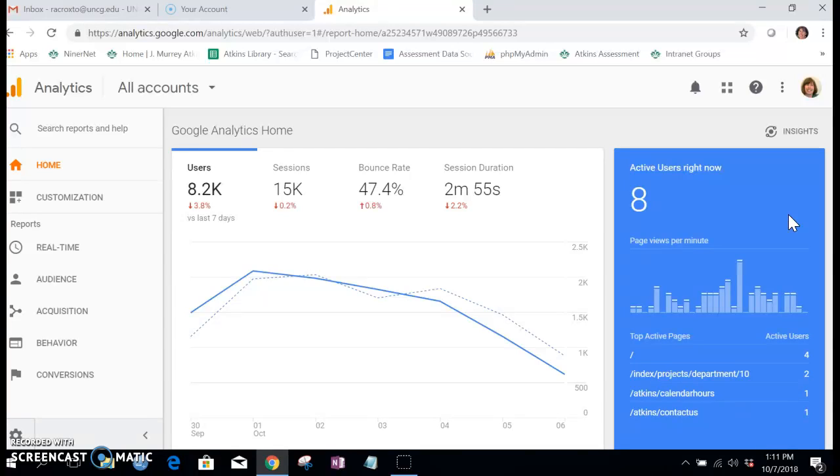So you can create a Google Analytics account for any site for which you are an owner, or for which your web developer or your homepage owner has given you access. So what we're looking at here is the Google Analytics side of the UNC Charlotte Atkins Library homepage. And there is so much we can learn about our homepage. I am only in the very beginning stages of learning about all of the possibilities, but I'll just take you on a quick tour.